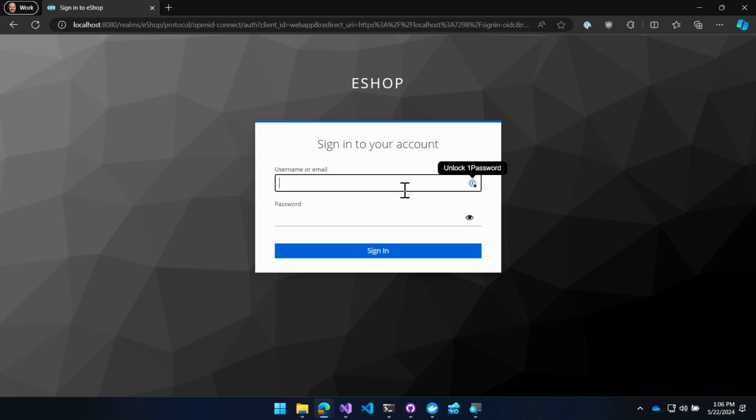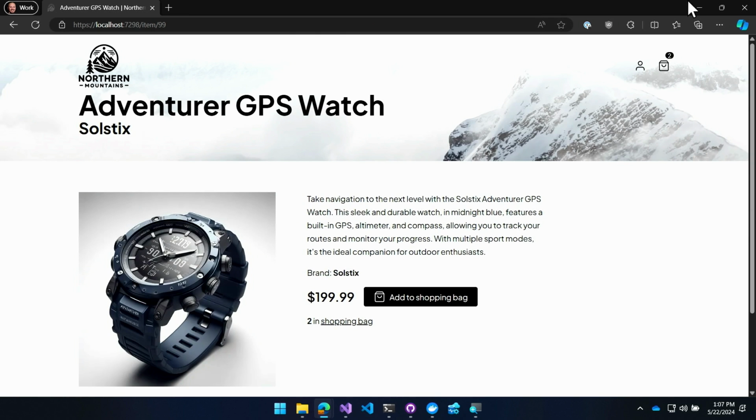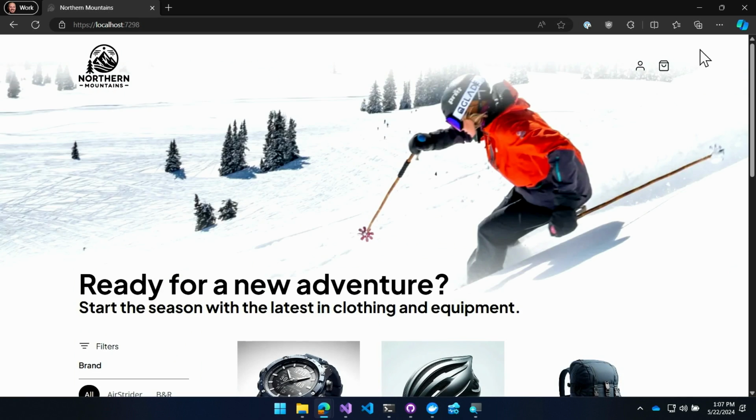If I hit login, it actually goes off to my identity instance, which is running as well. Awesome. So I know I've got an example user in here, so I should be able to sign in. OK, so the app is functional. I can do stuff. That's fantastic to see. But we could probably do better.